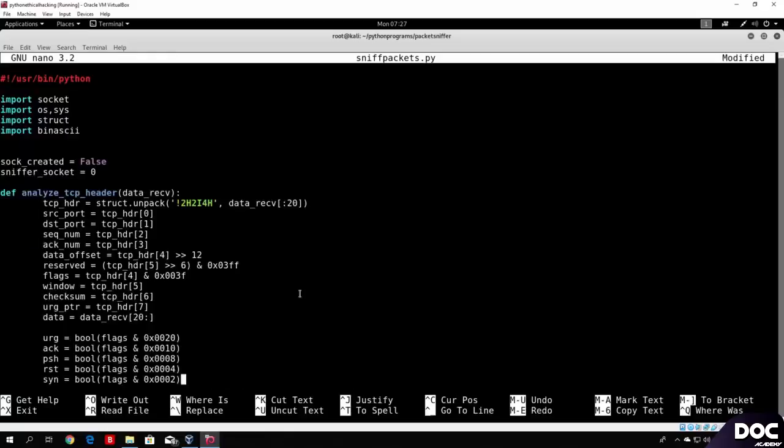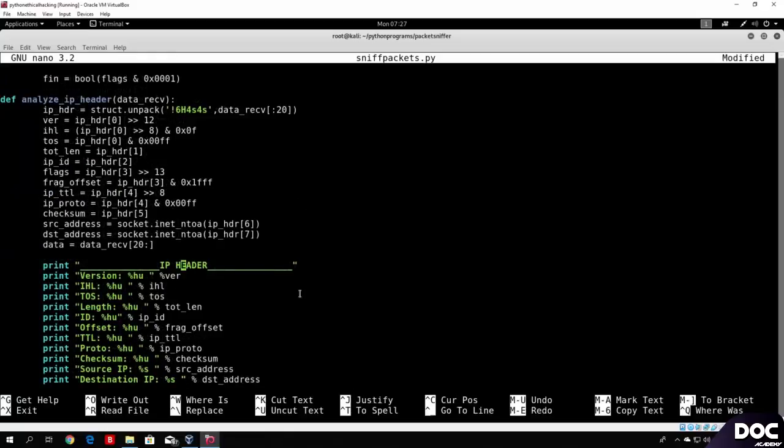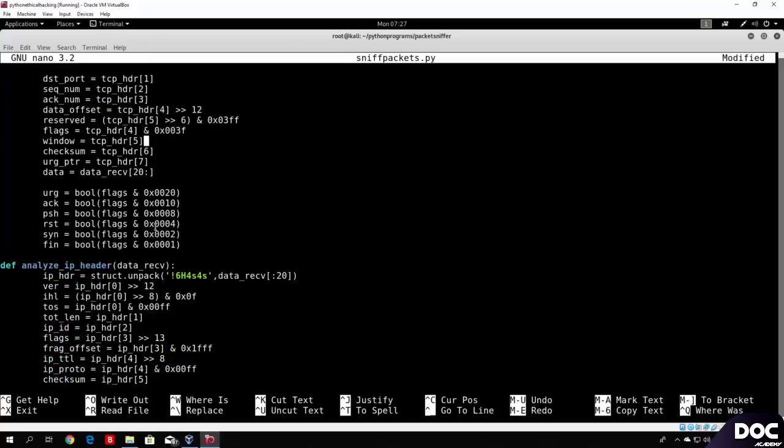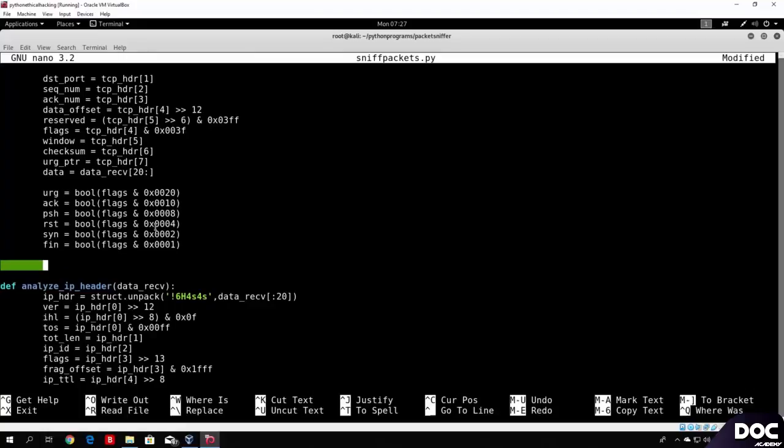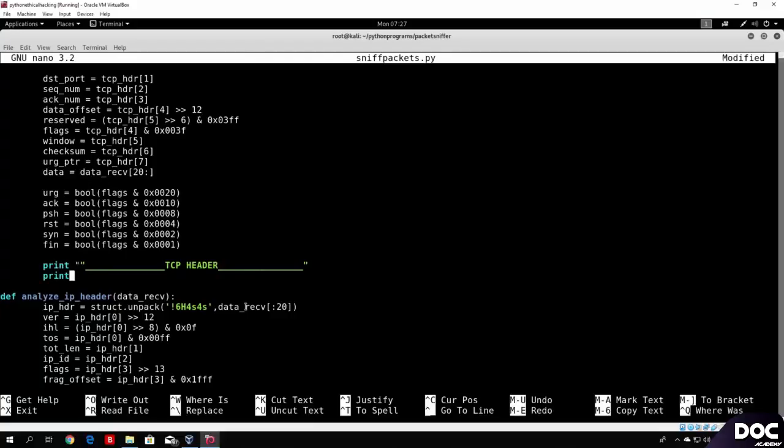And right now we can actually print everything as we like. So let me just take this right here. We'll also have to print each flag one by one, so this will be a lot of printing, but it is something that we should do in order to make our program look better. So TCP, and then we print everything one by one.